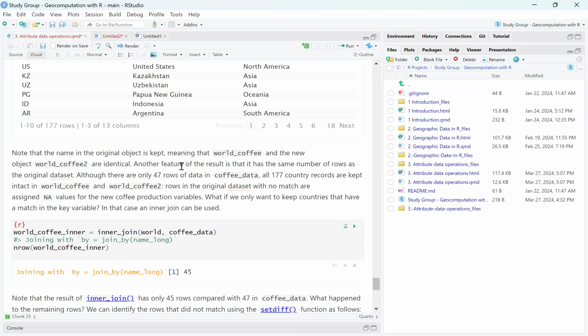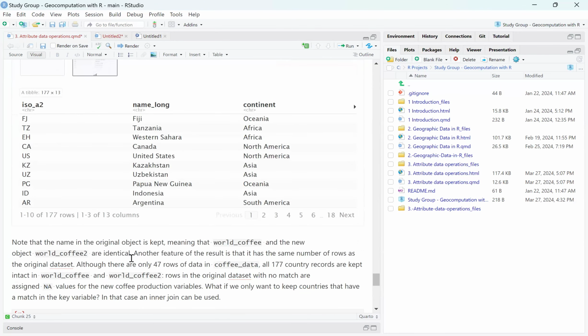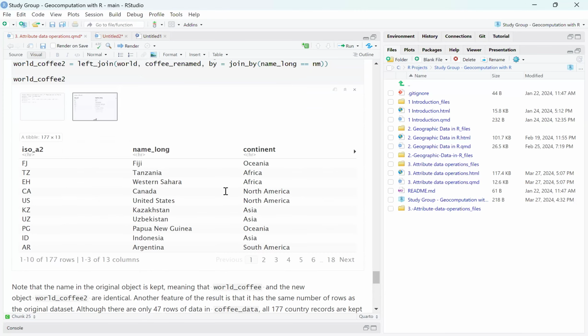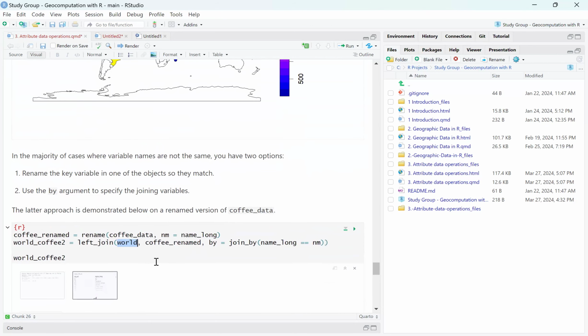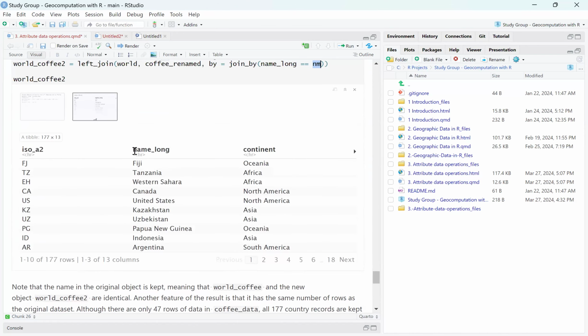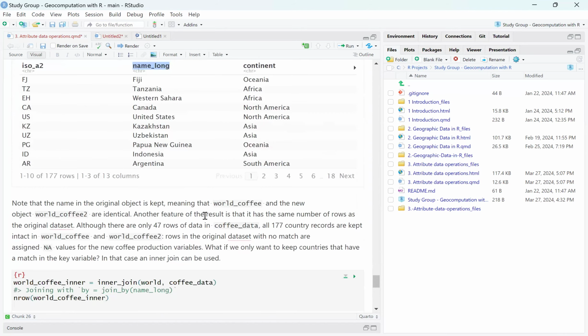So going back to what the book says, note that the name in the world data frame, the data object that we are joining to, will override the name in the data frame that we're joining. I hope that solves it. So the name in the world data object will be the one that is referenced and used for the column, while we drop the other name. That's why you're having name long instead of NM, or name long combined with NM. So that is that.